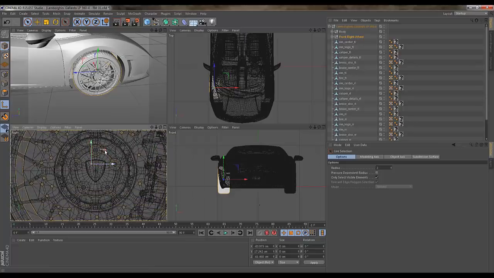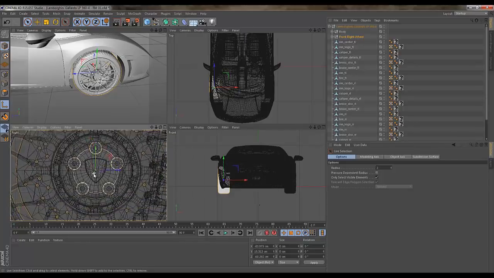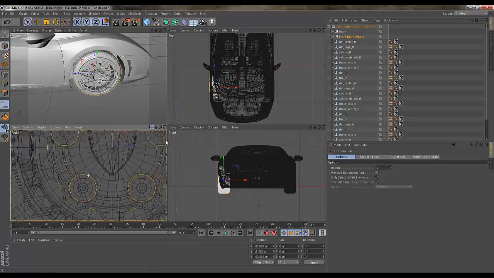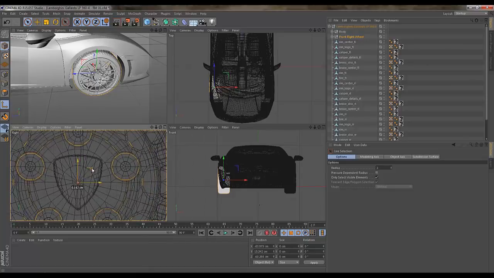So what we can do is just move that down and make sure that's right in the middle of that emblem. Like so. Cool. Okay, so that's that one done.